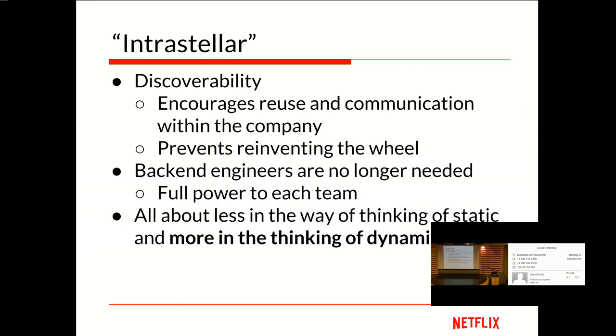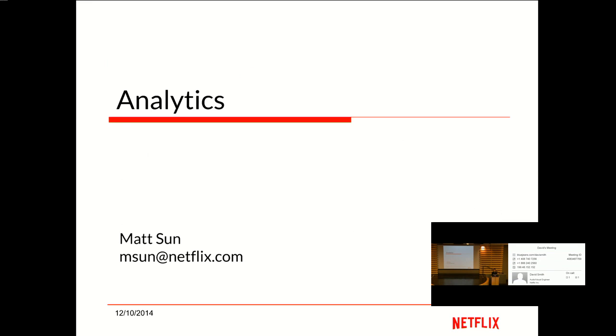And again, backend engineers are no longer needed. We're giving full power to each team that needs to create the test plan any which way they want. And this is just an example of how we want to move towards a world that's more dynamic and less static. So that brings us to analytics.